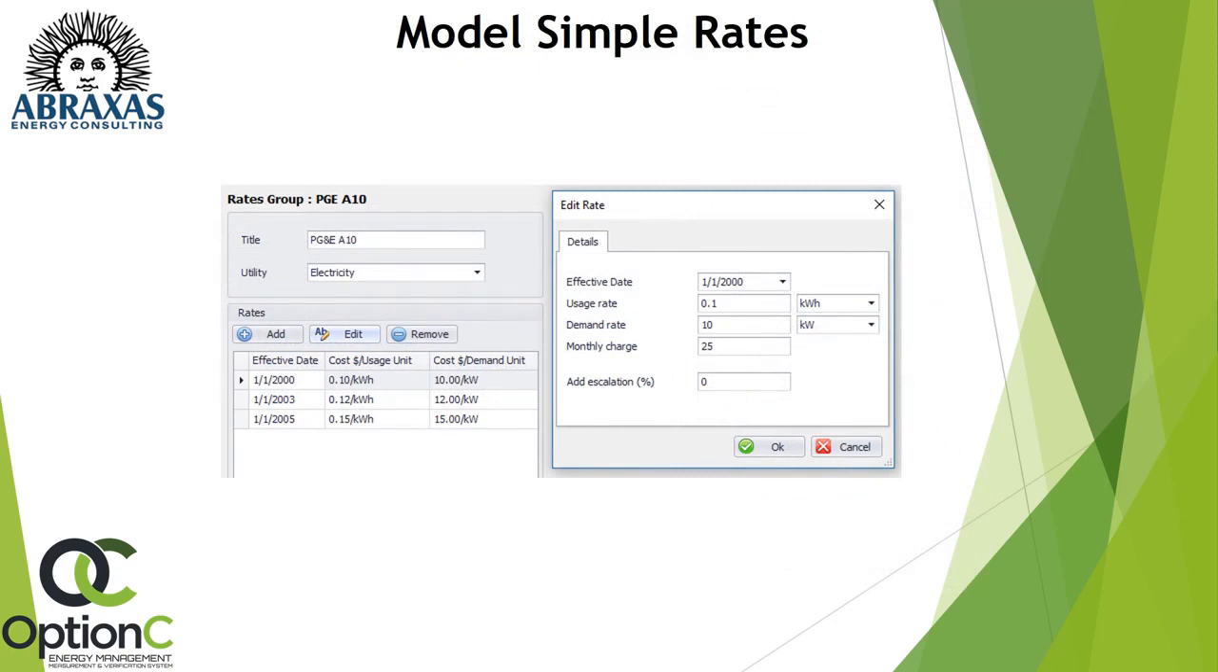If you want to calculate your exact savings, Option C can model anything from a simple rate to a much more complicated one, including seasonal rates, tiers, ratchets, and load factors. If you don't feel the need to model a rate, you can still track your savings using a variety of blended rates.